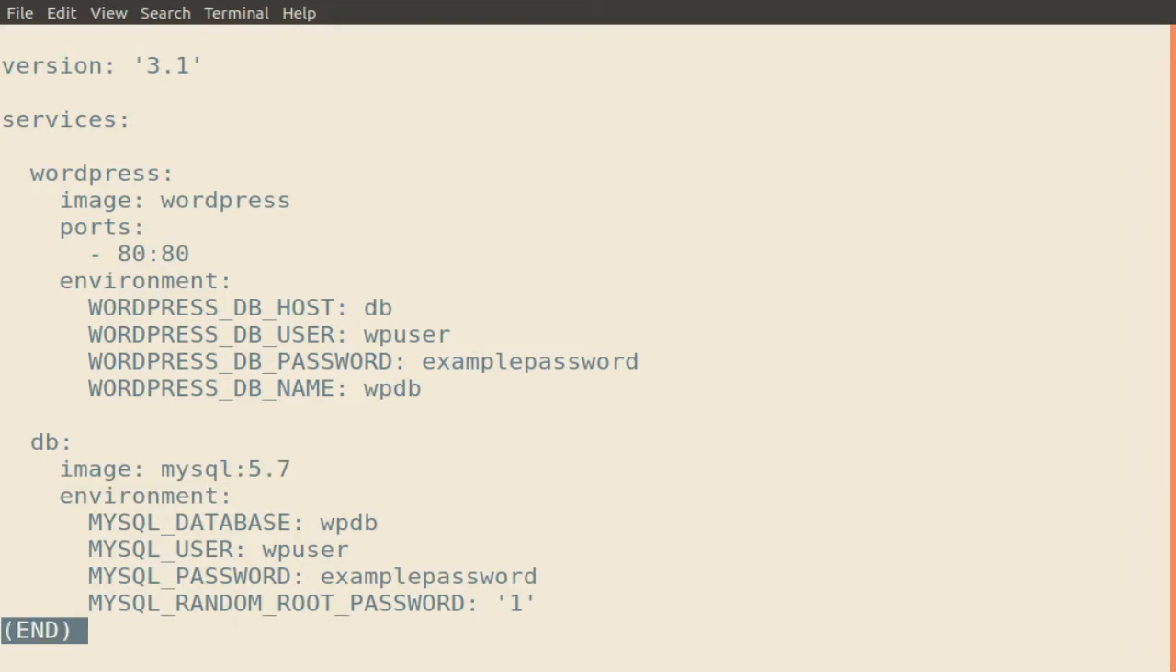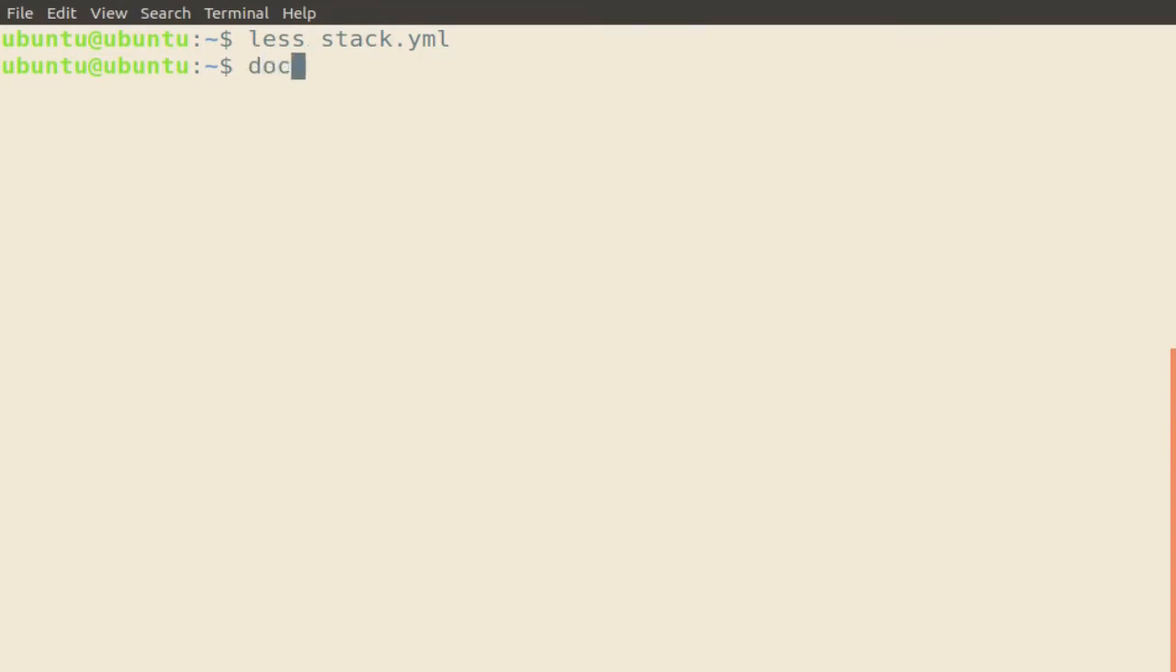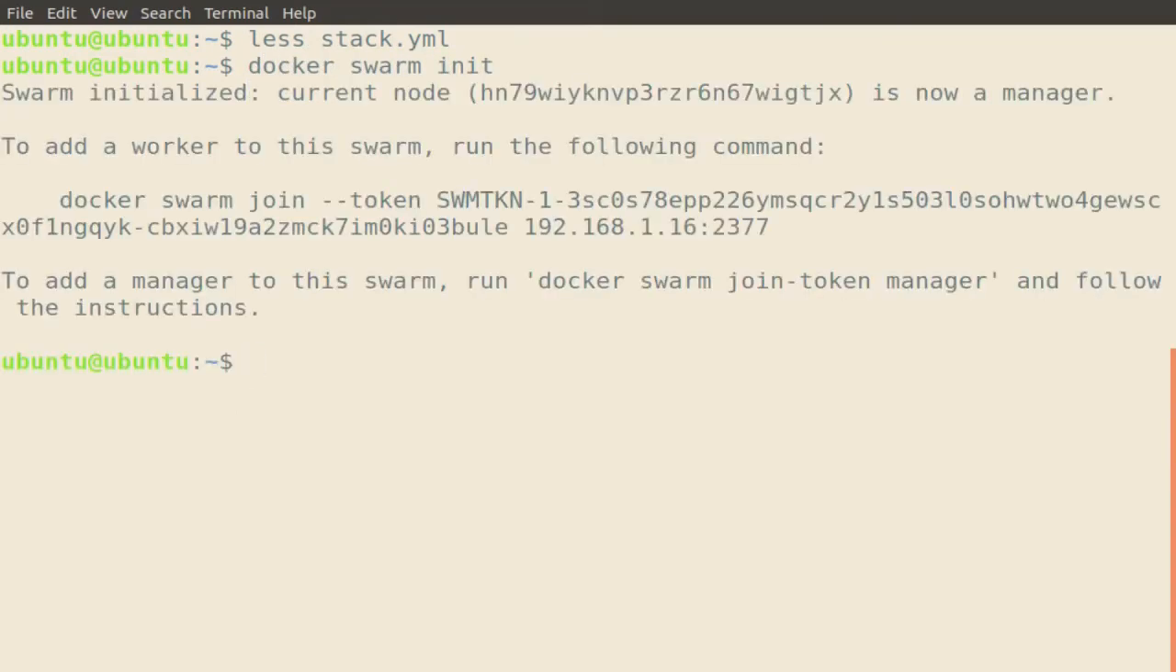Since this will be a multi-tier deployment involving at least 2 containers that need to talk to each other, we'll have to initialize this directory as a Docker swarm. We can then run docker stack deploy, direct it to its configuration information from the stack.yml file we just saw, and call the deployment mywordpress.